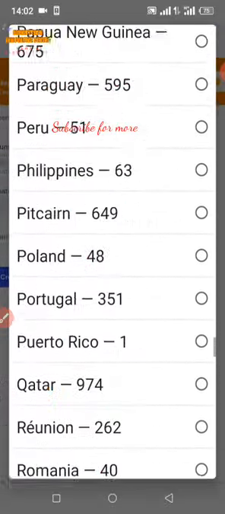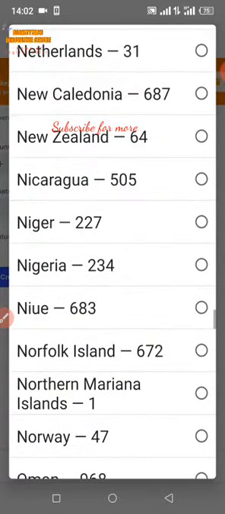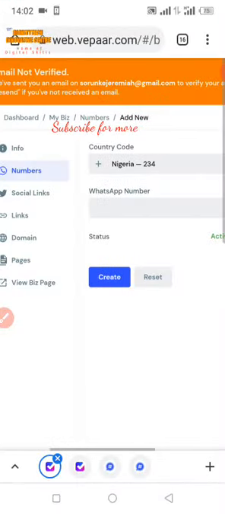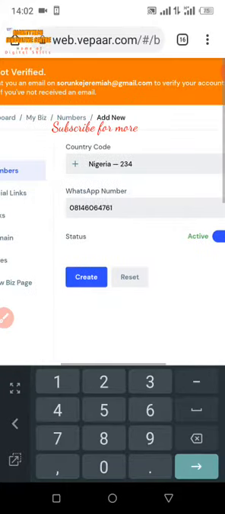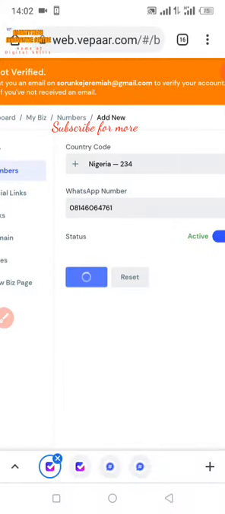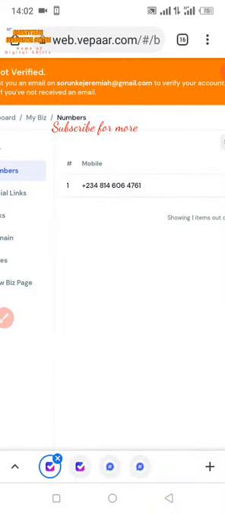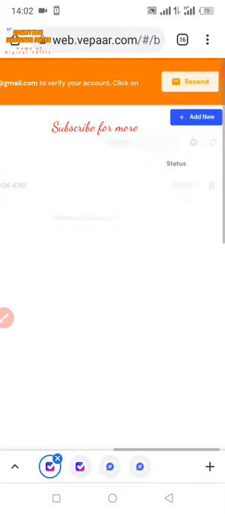Select the country code, and then you input the WhatsApp number. It must be a WhatsApp number, 08146064761, and then you click on create. If you want to add multiple numbers, all you need to do is click on add new. These numbers will appear on your website.